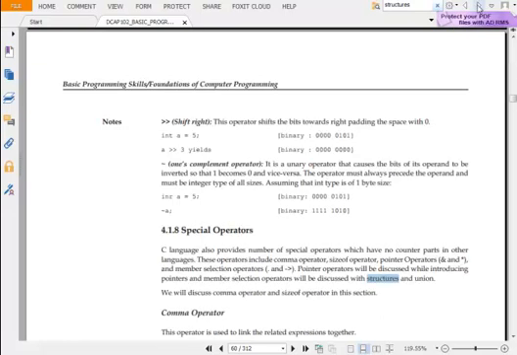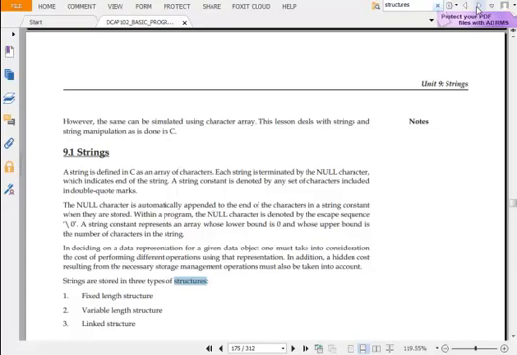Data structure is one thing that makes this possible. C also provides a number of special operators which have no counterparts in other languages. These operators include the comma, the sizeof operator, the pointer operators, star, and the member selection operators, dot and dash greater than. The pointer operator will be discussed in pointers, and the member selection operator will be discussed in structures. The member selection operator is dot and arrow, which is discussed in structures.